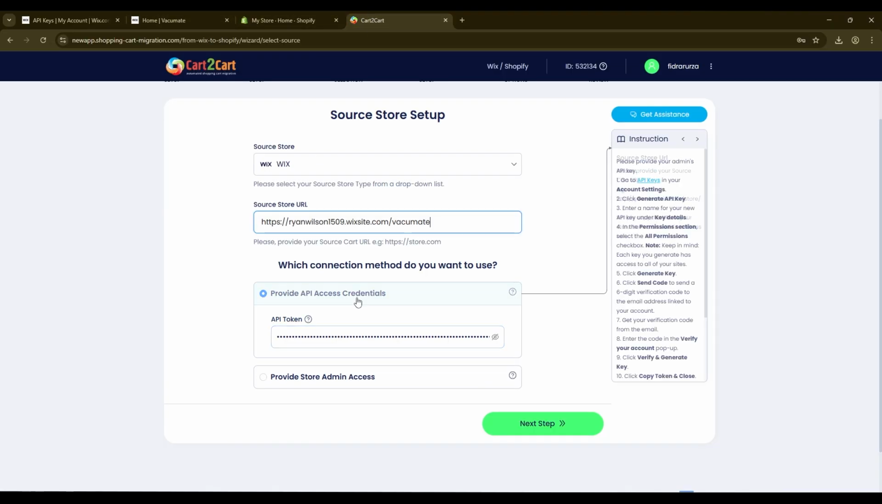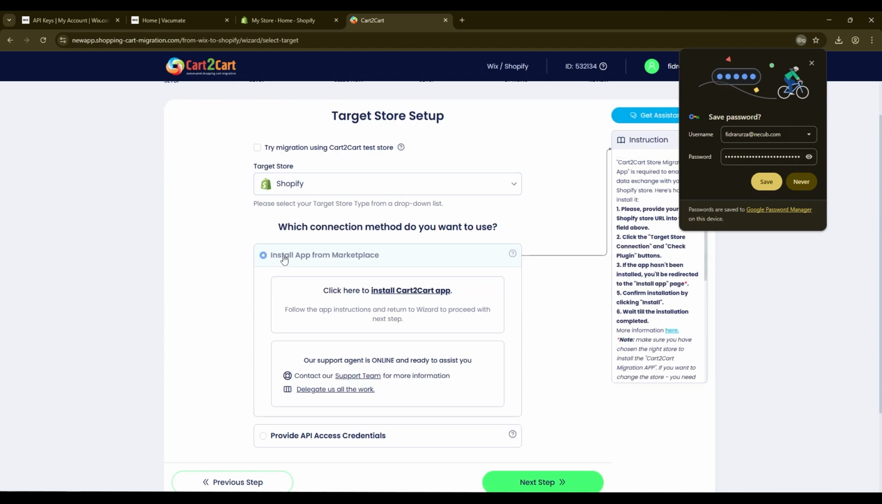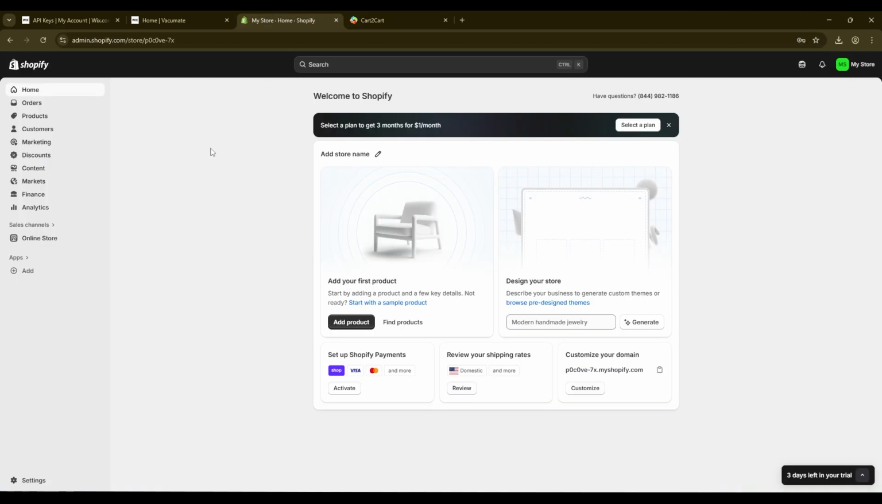This one, I can copy that, paste it in, and click next step. Now as we can see, the source store has been connected, and now we need to connect with Shopify. And for that, the easiest way is to install the Cart2Cart app. So for that, I'll go back to Shopify.